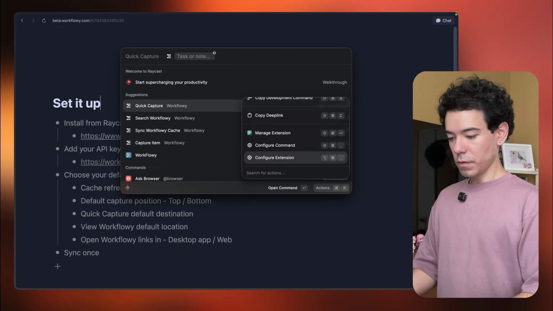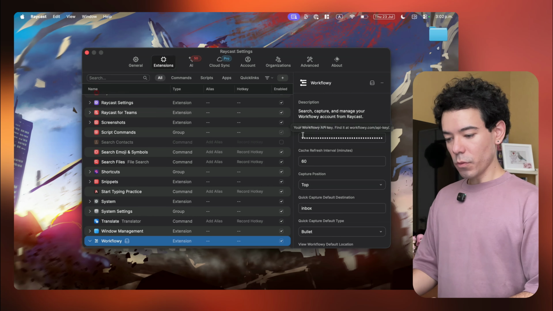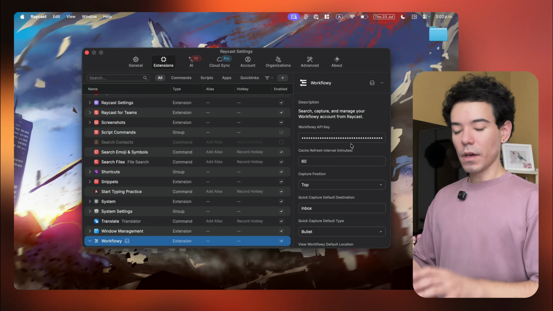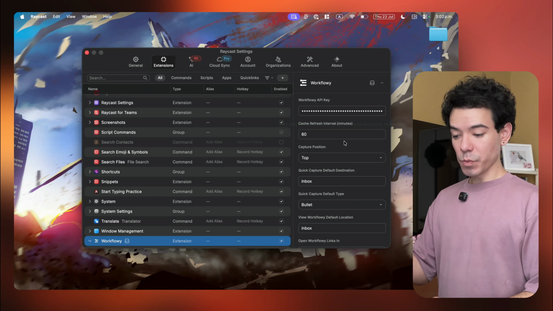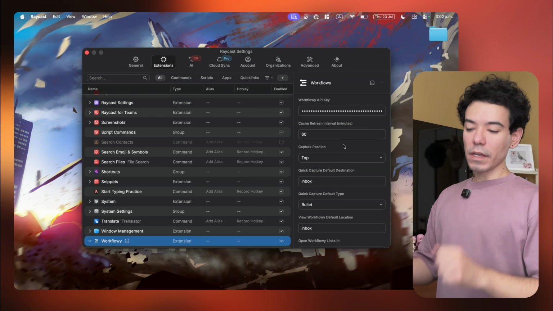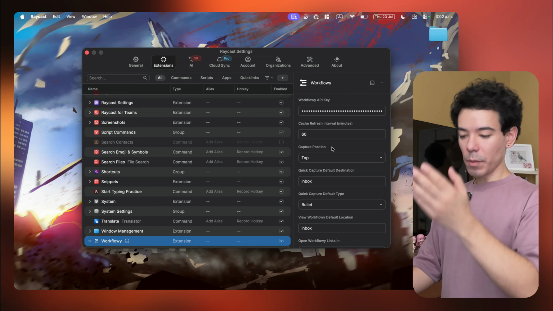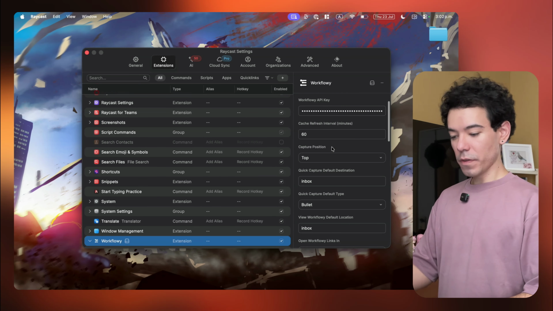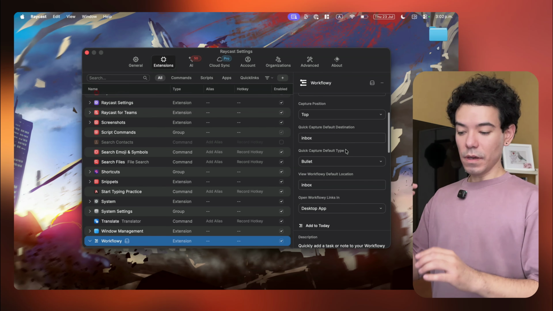And right here at the very bottom, this is probably going to be really, really small, that's okay. We've got the API key, your Workflowy API key. You can change how often the cache refreshes. By default, it refreshes every hour, but you can make that shorter for whatever reason you need to. You can also set the default capture position when you capture a link or some text, whether it appears at the top of, let's say, the inbox, or at the bottom of the inbox if you've got other things in there.